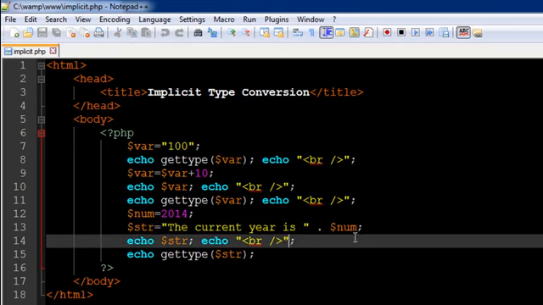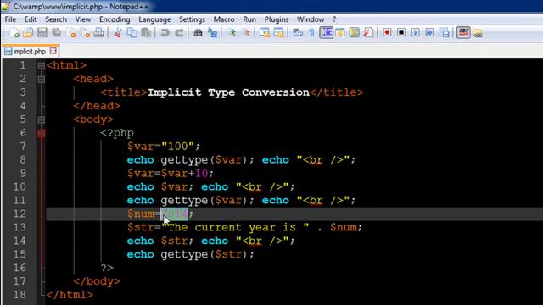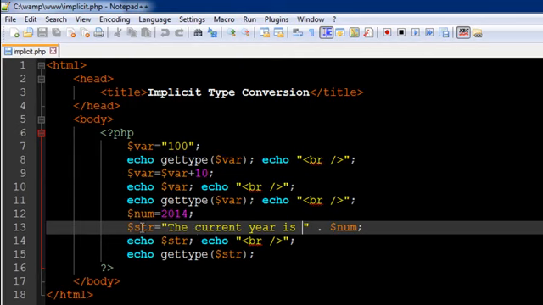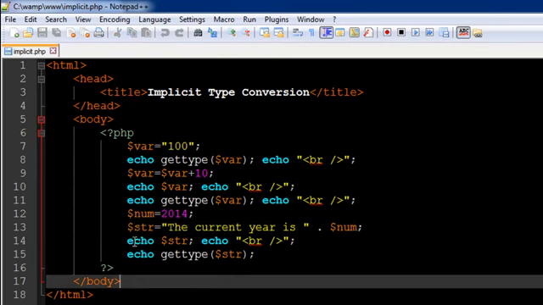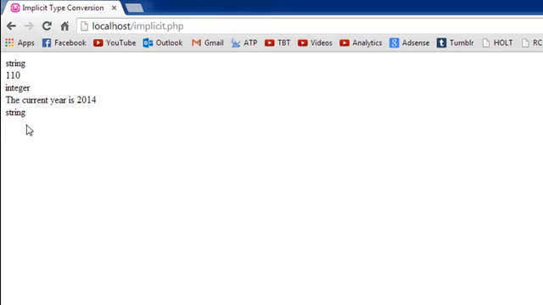Now when I try to do this, in the previous case PHP converted the string to a number, but in this case it's going to convert this numeric value 2014 to the string value 2014, and then just put it in the string, and it's going to save the entire string value in str, and it's going to keep the data type of the variable str as string. So if I echo out the variable $str, I would see "The current year is 2014", and when I use the getType function on it, I would see string in the output. So let's open this file in the browser. I actually already have it opened up.